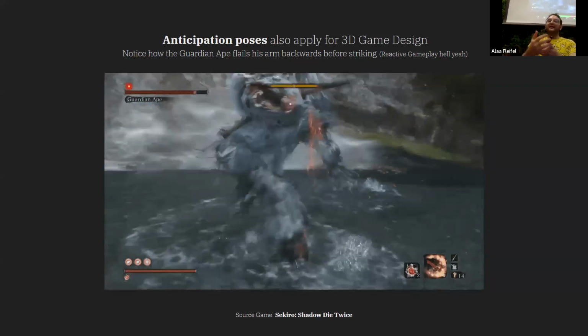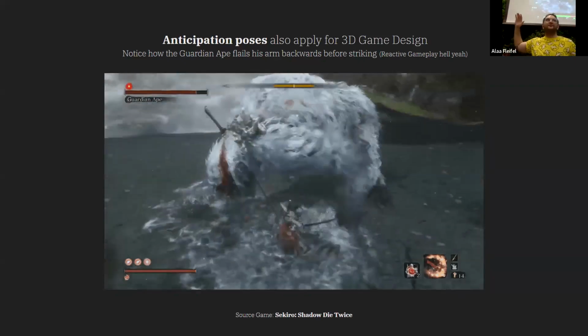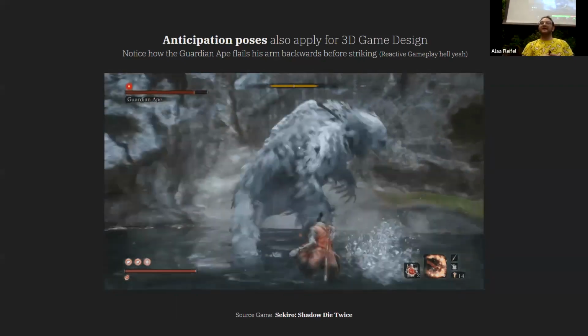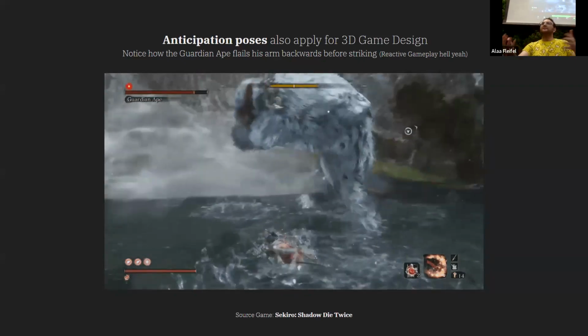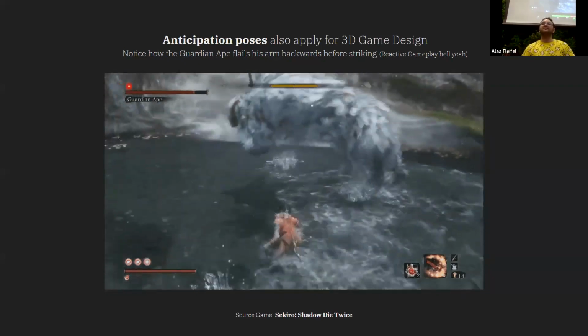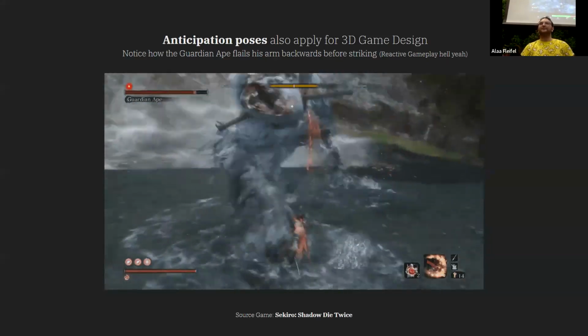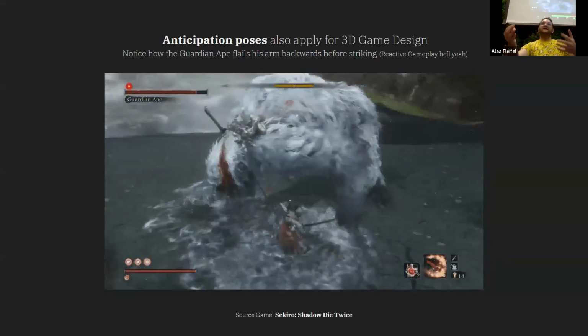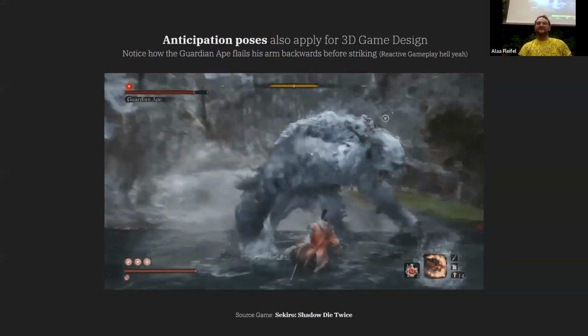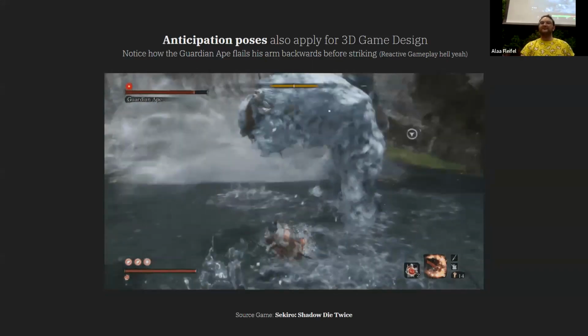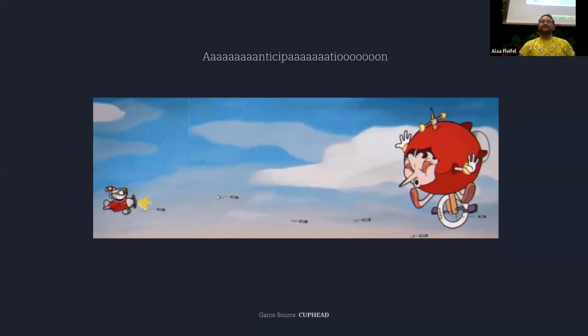Like again, it pulls backwards even for a few moments to perform the attack. And this is how the reactive gameplay works. This is how boss fights work. Anytime a boss attacks, unless you're playing Fury, there's some kind of anticipation before you eat damage. And if there's no anticipation, the developers are making a mistake.